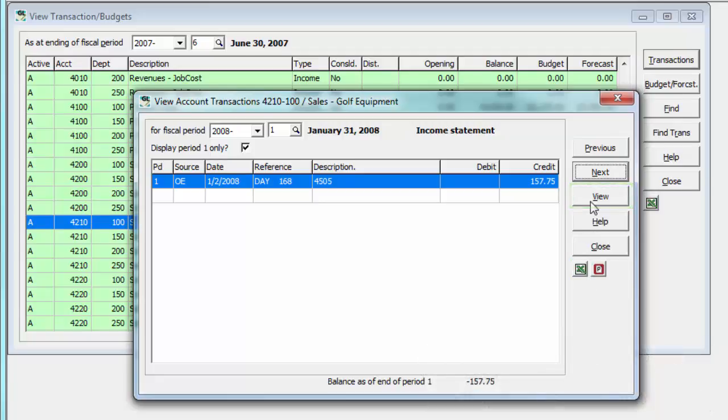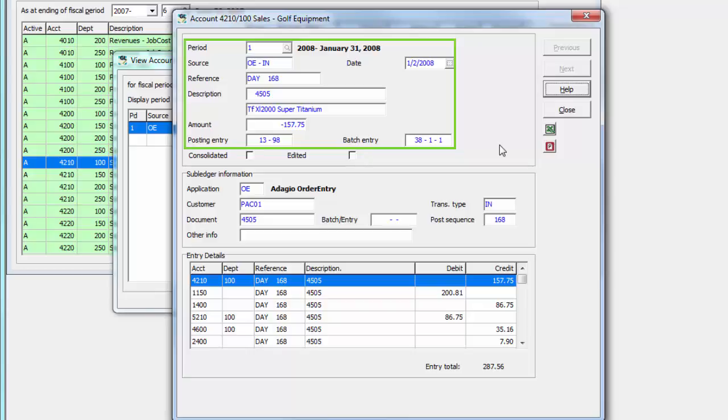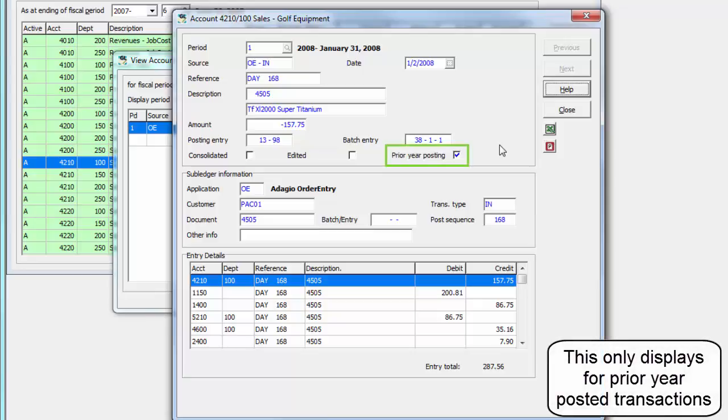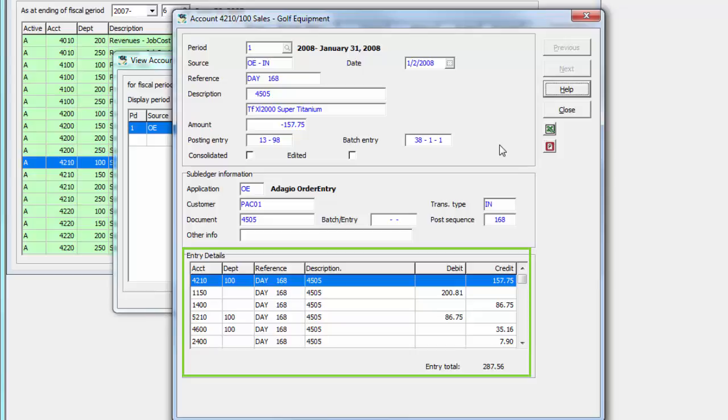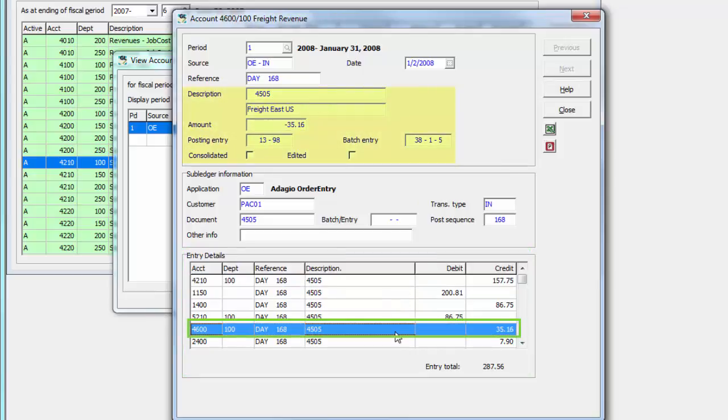Click the View button to see information about that detail from the ledger batch, including whether it is a consolidated entry, if it was edited after retrieved from a subledger program, and if it was posted to a prior year. In addition, application data from the subledger it was retrieved from is shown, and the balanced entry to which this detail belonged. Highlight another account to see this detail.